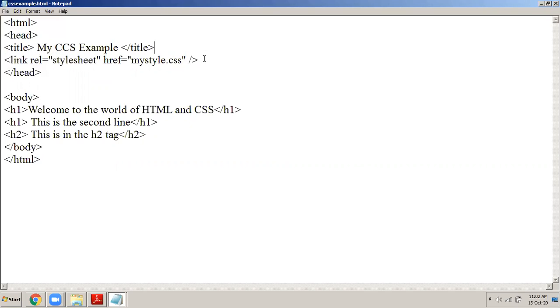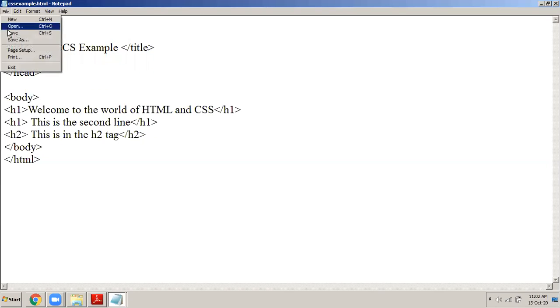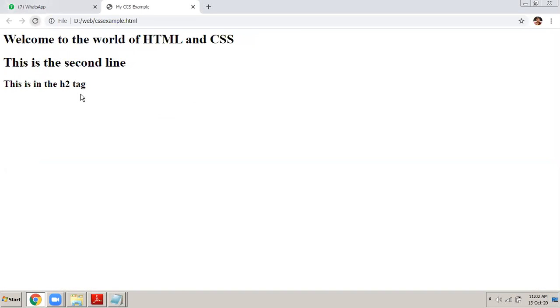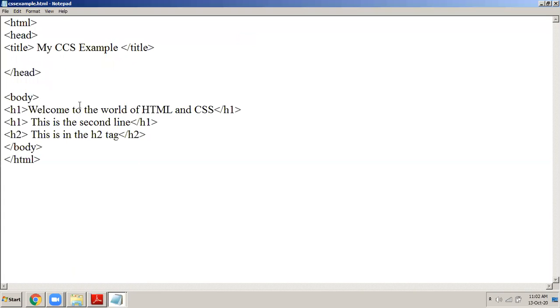I will write it without this. I will remove this. Control X. I removed it. I saved it. File save. I go to the file and see the output. I refresh this. You can see that it is all very normal now because the style is not applied. How is my HTML page? It is without any style.